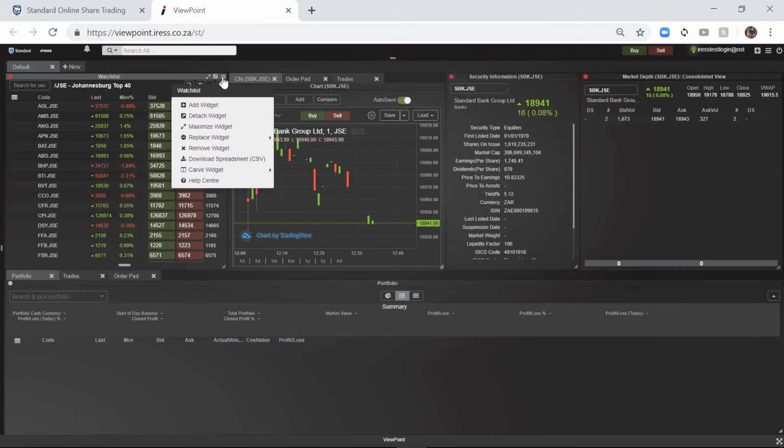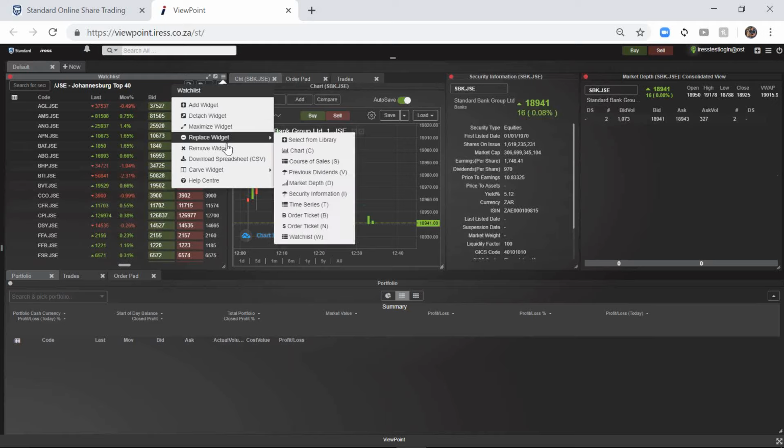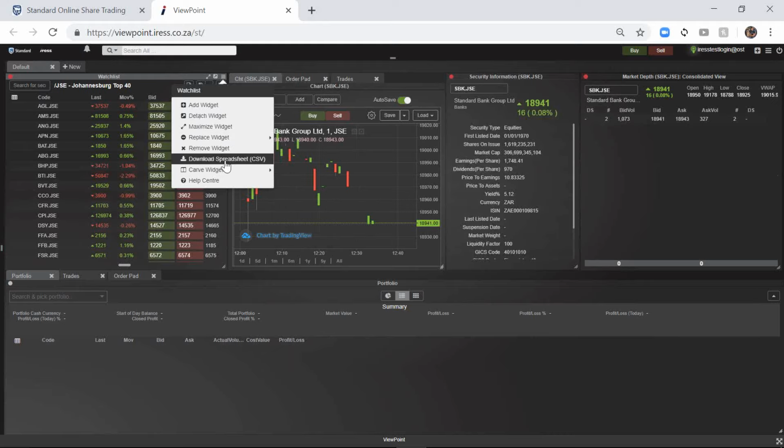You've also got these other widgets menu. That's the burger menu within the widgets. You have the ability to, again, add, detach, maximize. You can either remove the widget or replace it with a separate one. I'll get into that at a later stage. A very cool item is to download as a spreadsheet. So should you have data, a watch list, a portfolio, and you want to put that information into an Excel spreadsheet, that is possible. You can further carve out the widgets, and a very important item here is the Help Center.